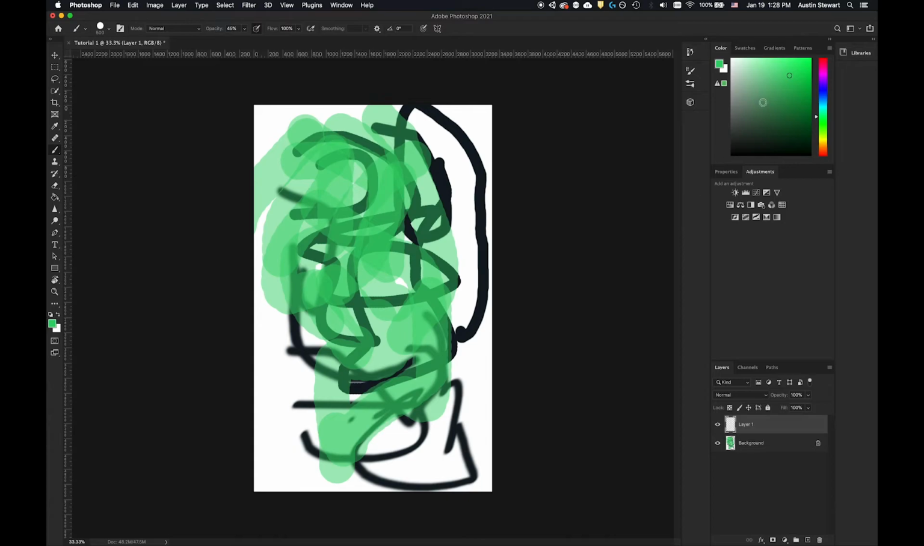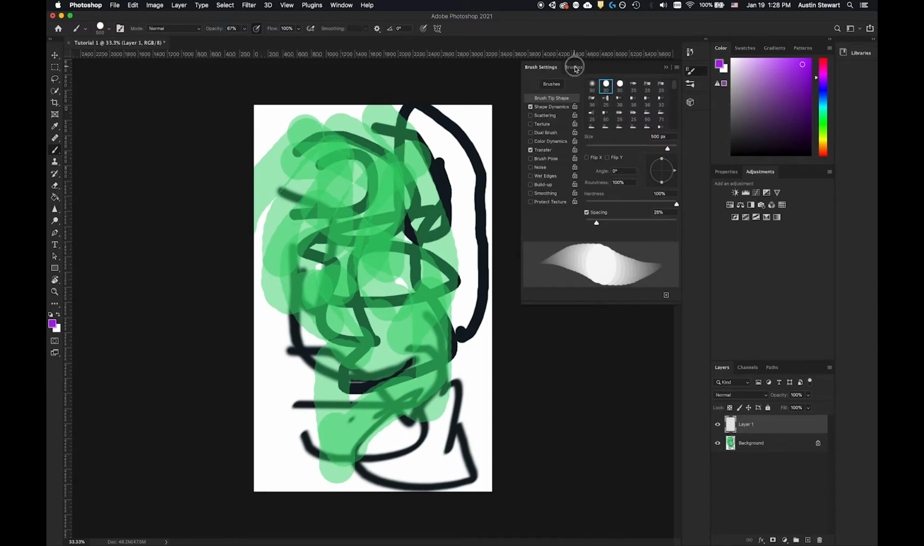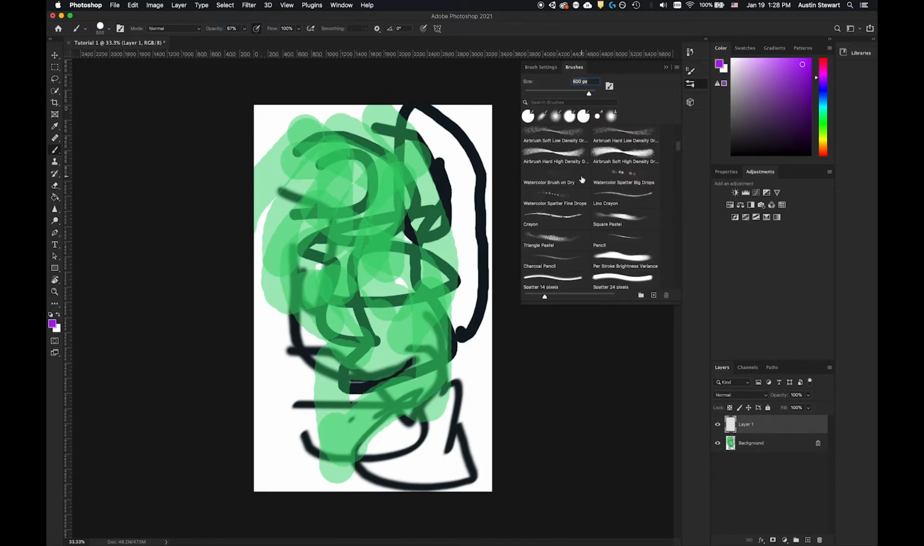Now that I've got this new layer, let's change our brush color again to, I don't know, something awful. I'm going to increase my opacity a bit, and maybe choose some other random brush that you're interested in seeing what it looks like. I'm going to do this triangle pastel. Now when I do this, you'll see I've got this other strange brush shape going on.